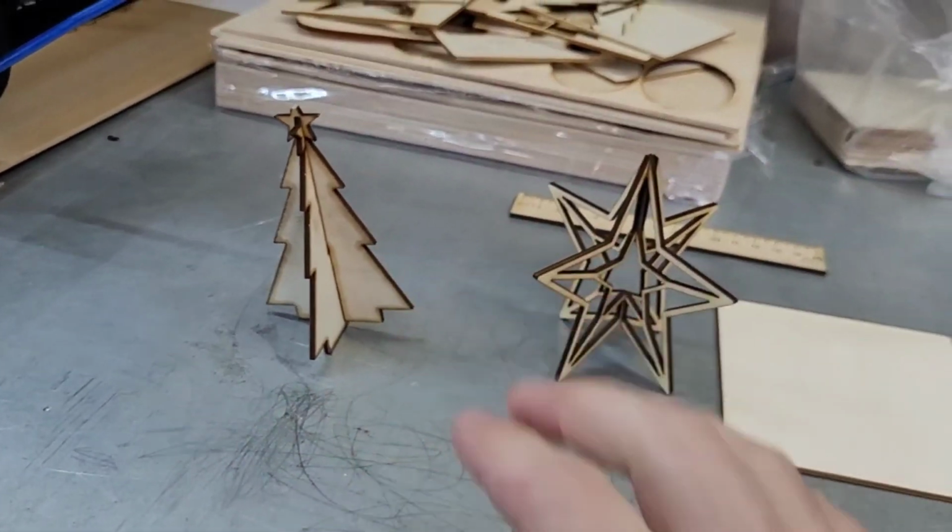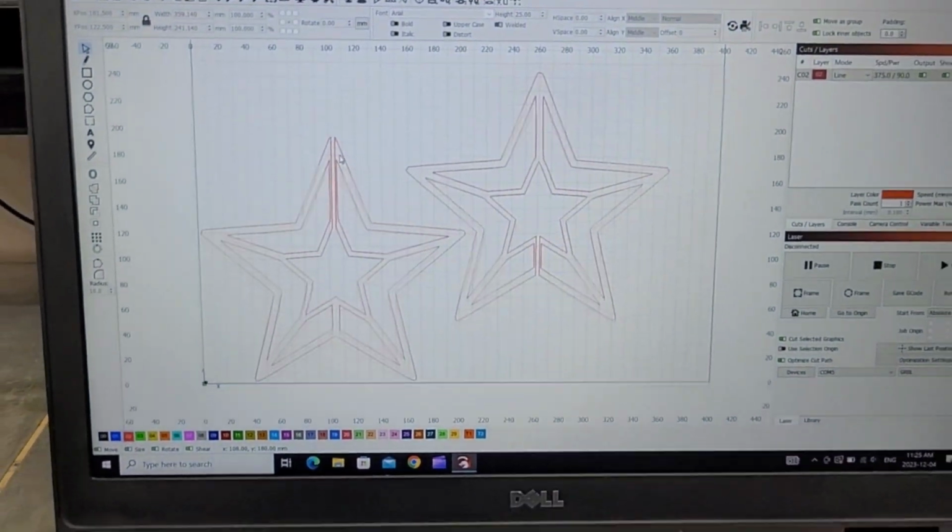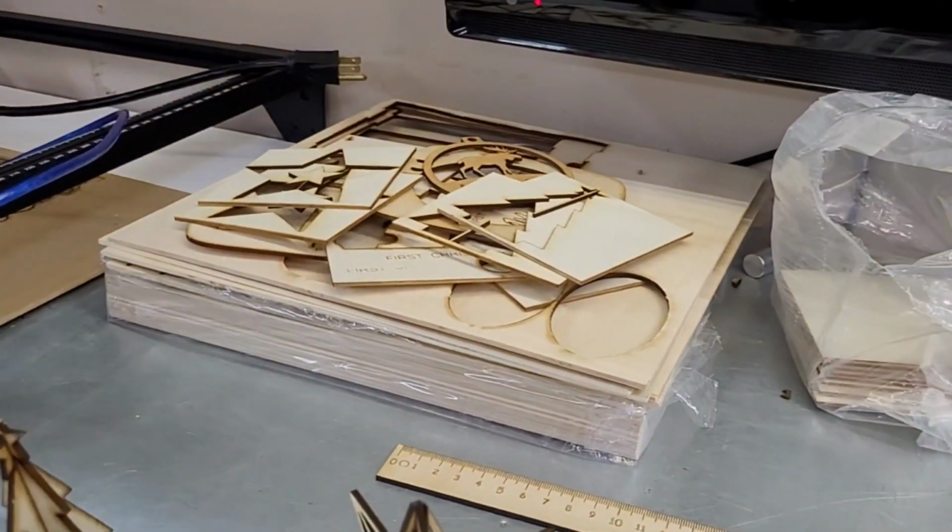It's what I use, so I don't waste a ton of wood. This one, I've scaled these down a lot for the sake of the video, so this one is very, very tight fitting. It doesn't fit all the way together, but if you leave the sizes alone in Lightburn, it'll fit perfectly for, like I said, 3mm wood.